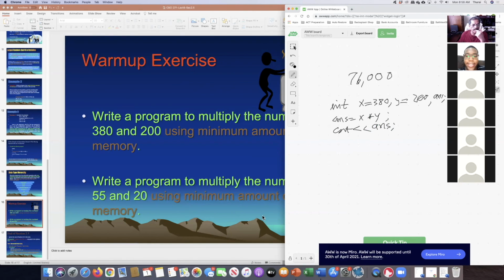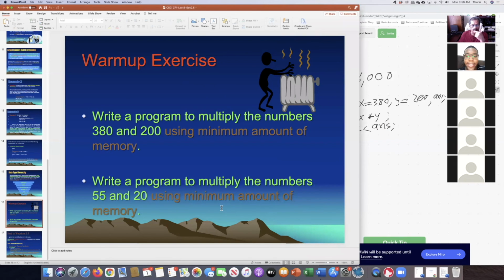Okay, the second one says, write a program to multiply the numbers 35 and 55 and 20 using minimum amount of memory. Okay, how would you do that? Can you use char for that one? Okay, can we use char for all of them? Anybody? One student says we can use char for all of them.